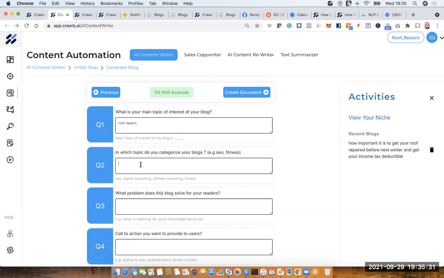In which topic did you want to categorize this again, like construction, homeowner? Home construction and repairs, yeah. Homeowner repairs. Yep. Home construction, repairs. Problem: helps in understanding the cost overview of this. Call to action: book the call, get an estimate, something like that. Inspection estimate, something like that.